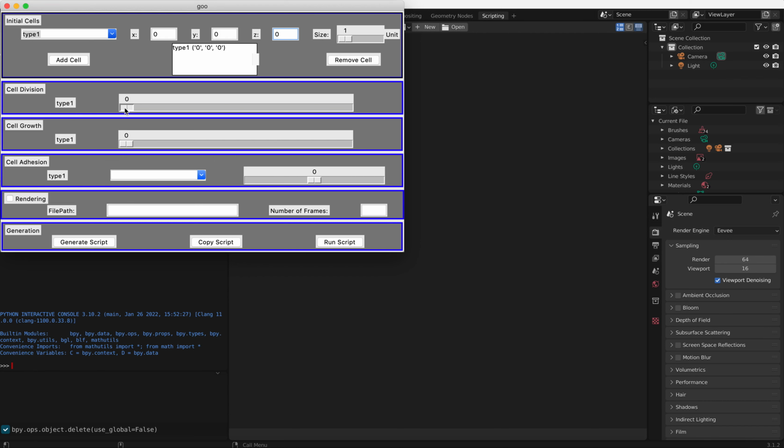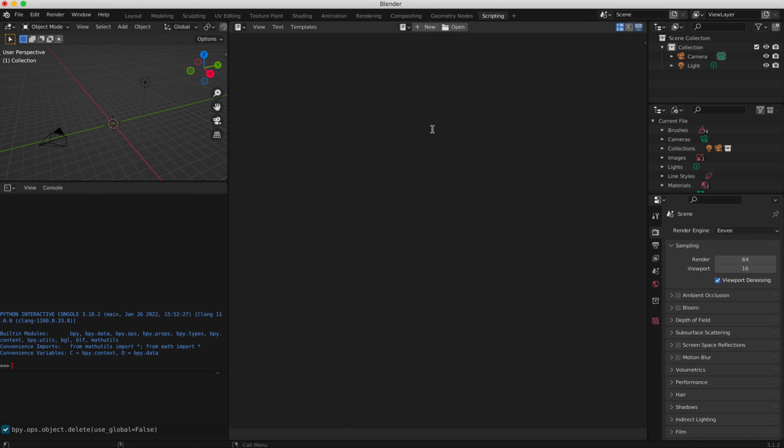So let's set our cell to divide every 20 frames. We'll set the growth rate to 20 as well. We're going to skip adhesion for now. This would be adding forces attached to the cells so you can look at different interactions and collisions. And if you want, you can also set a file path where images will go if you're rendering the simulation. So now we can generate a script that'll show up in the terminal and then copy it over here.